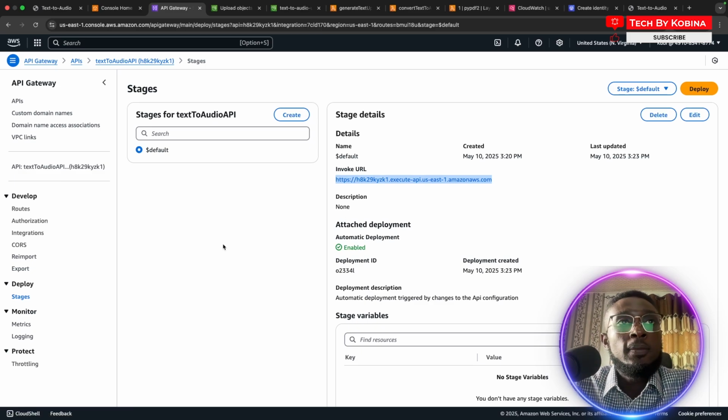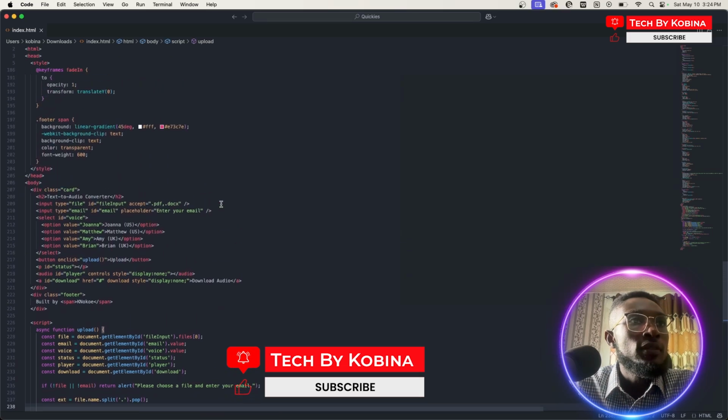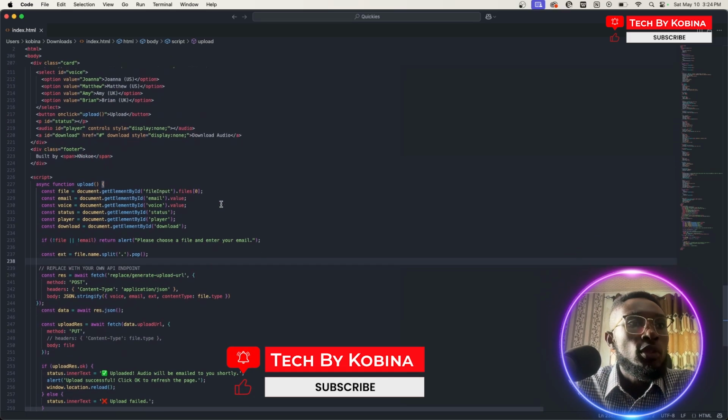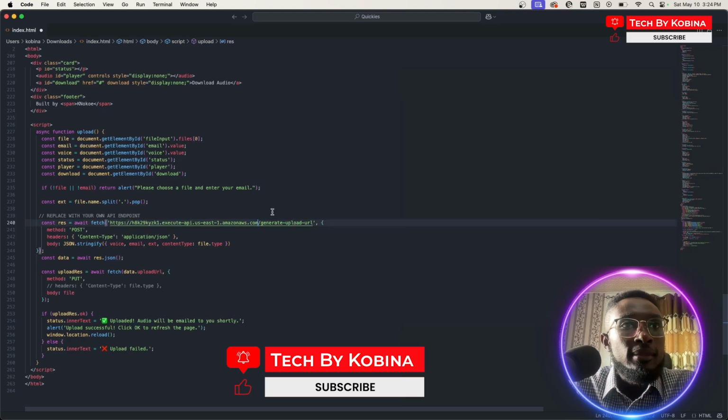So I'm going to copy this. And then in my code, I'm going to give you access to this code also, you will see a portion where I say replace. So I will just paste this in here. And then this is my URL. So this is the endpoint, right?